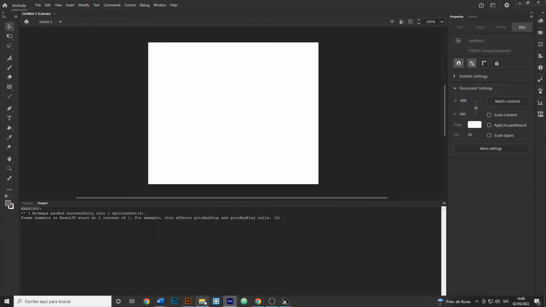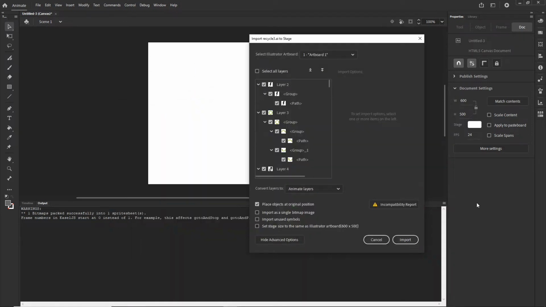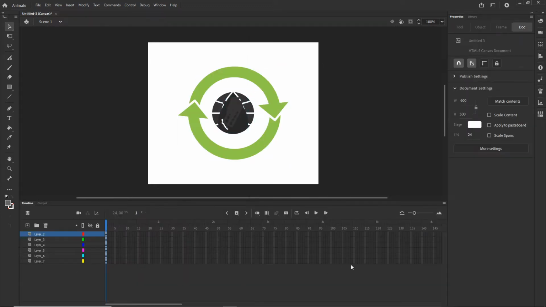Right now what I'm going to do is go to the place where I saved my Illustrator file, which I'm going to provide you, and drag it like so. We are just going to hit import. We have some incompatibility error, but it only has something to do with CMYK color, which is for print, so it doesn't matter. I will click import. I'm not going to change anything in here, as it is fine. Like this, and right now I have this in here.